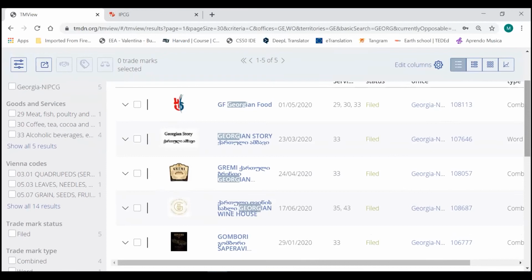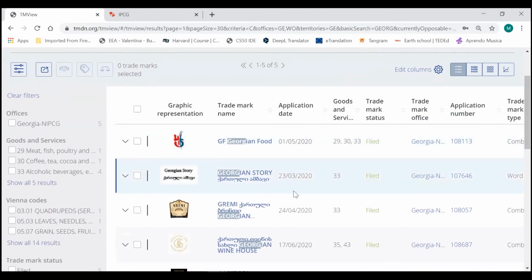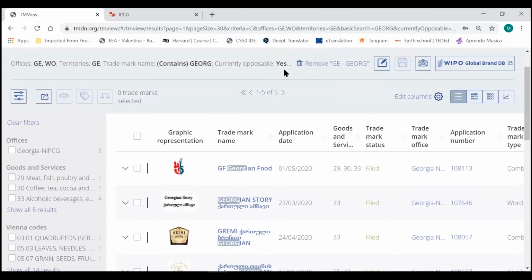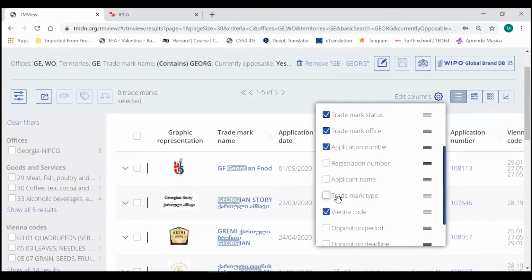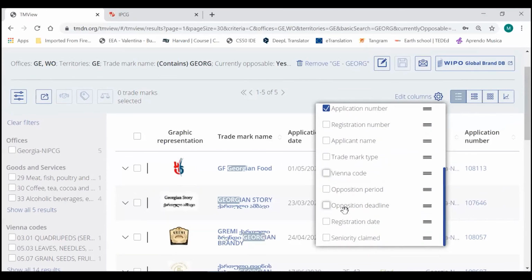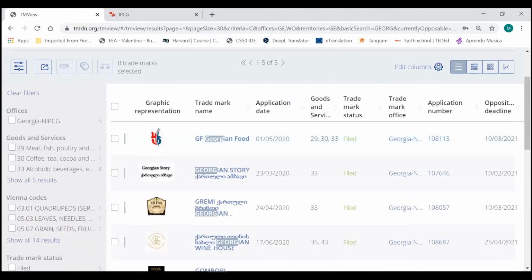Now, what about alerts? And what are alerts? Alerts are to be reminded of certain changes. For instance, in this case, we have applied that the trademarks are currently opposable, so we have an opposition period that is open. We can actually try to view that as well in our list of results if we go to edit columns. So let's take away the trademark type and the Vienna code, and select here opposition deadline. Now our list of results, as you can see here in the right column, indicates a deadline for filing an opposition.